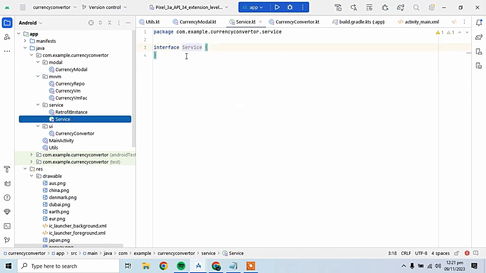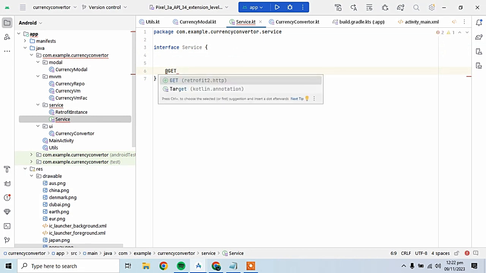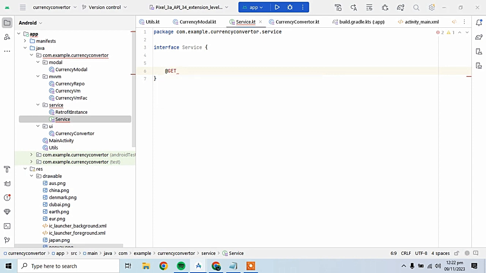Now I will just go to the service and create a service for it. So get is something defined by the Retrofit HTTP, and the get annotation stands for that. Okay, we are like getting the data from an API, right? So v6, just follow me like what I'm doing.